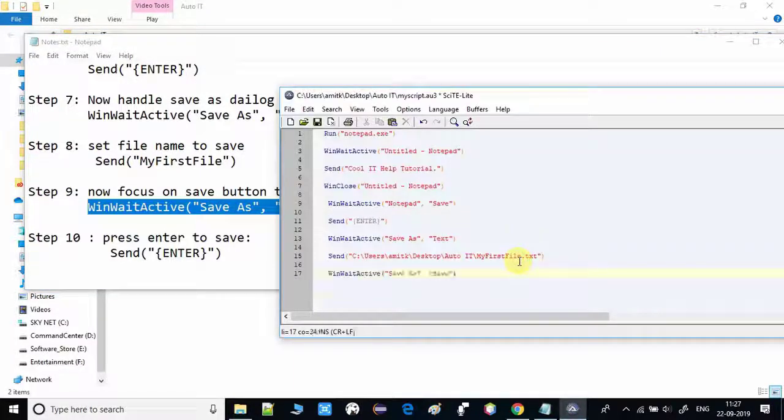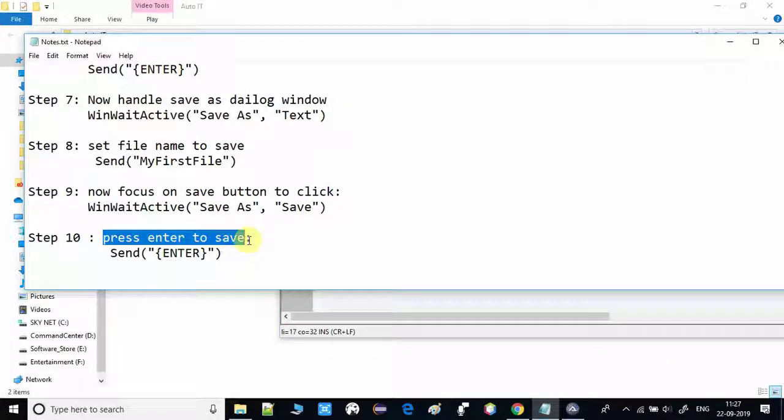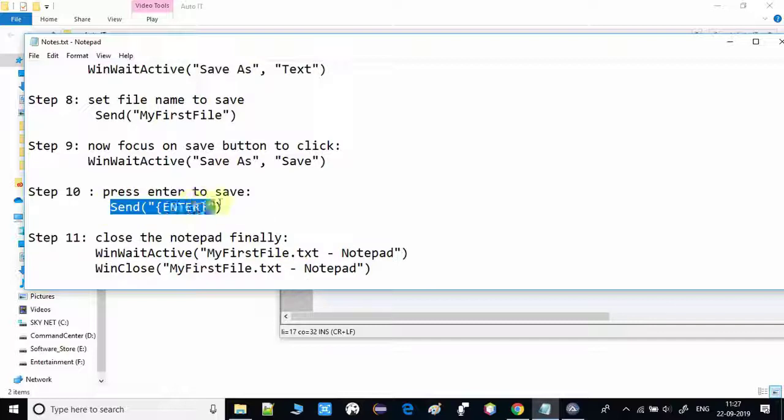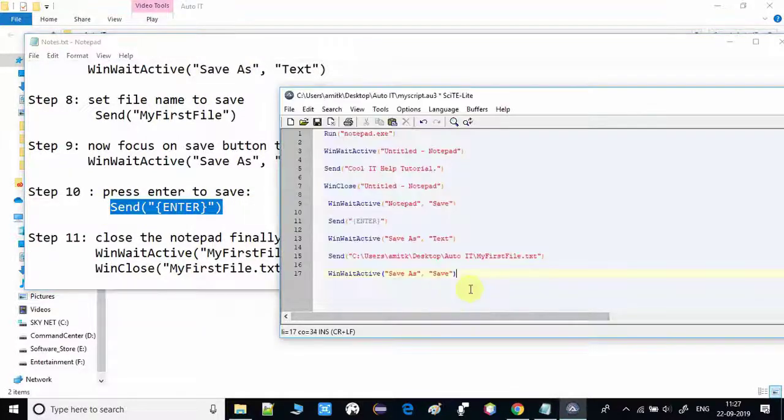So again we have to use the same function WinWaitActive, Save As and the Save button, because we want to focus our cursor on the save button. Then we will be able to press the enter button. So we have to handle it this way. WinWaitActive Save As and the Save button. Save is the name of the button. Now we have to press enter. Once you press enter, the save button will save this file on the particular location that we have given in the above lines.